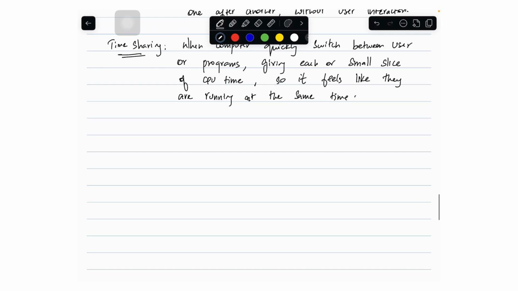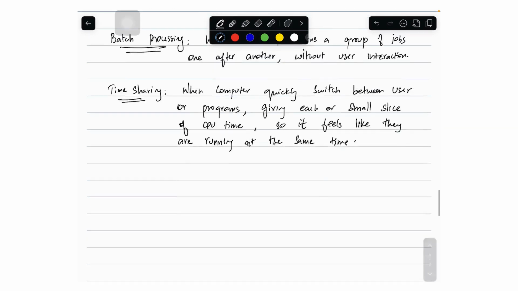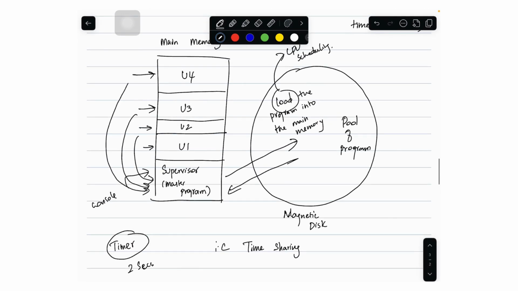Now that we have seen different types of OS and we have understood that each OS is built for specific tasks like batch systems or time sharing, what exactly is inside an operating system that makes all this possible? In time sharing we looked at a program called supervisor. It speaks to the magnetic disk, and there is some sort of scheduling algorithm going on, which loads the program into the memory. So, what exactly is making an operating system do all this?